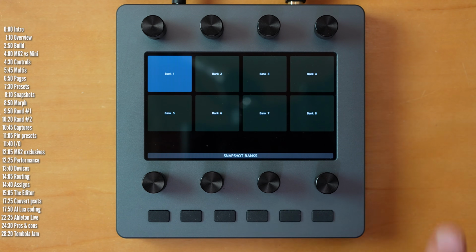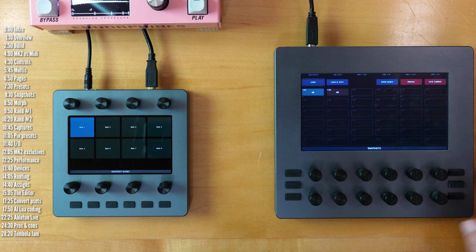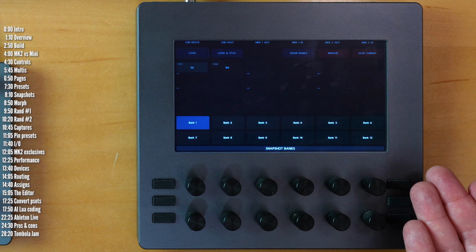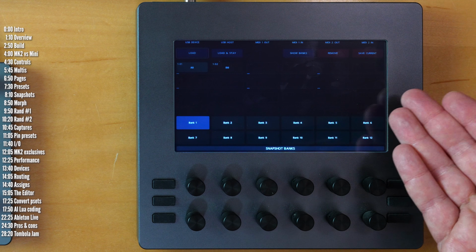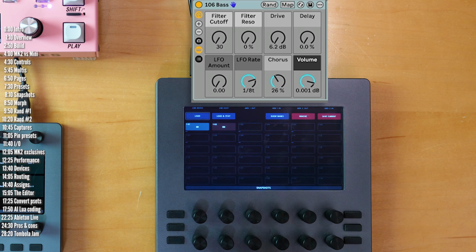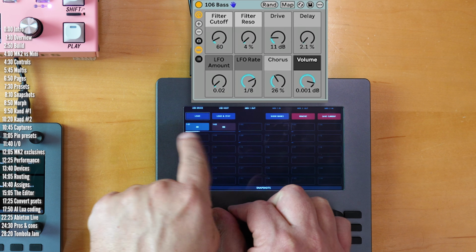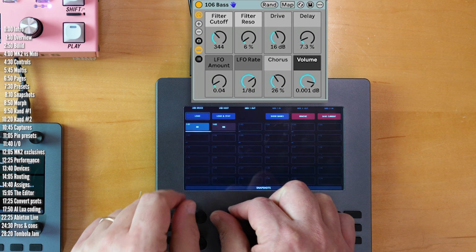And you've got 8 banks of 8 snapshots each. So 64 snapshots here compared to 12 banks here. So 432 snapshots on the Mark II. Okay, let's move on. Remember I said this knob randomizes the range of the 2 snapshots.